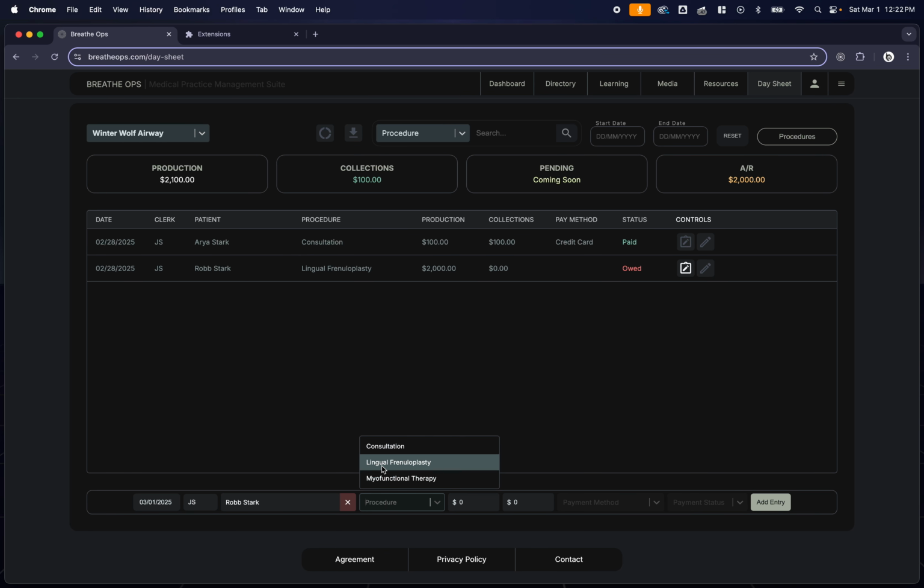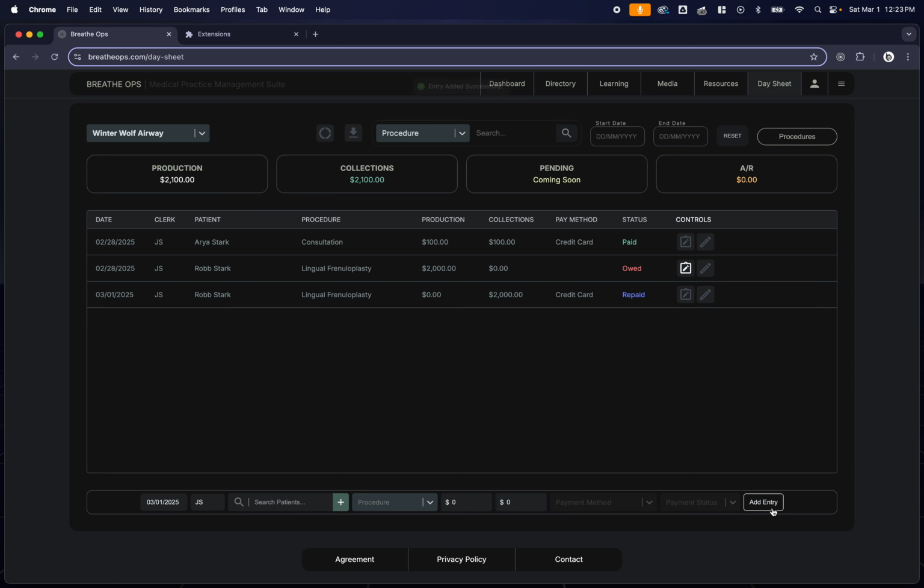select the same procedure, and then put collections at the price of the collection and keep production 0 since it was produced previously. For the payment method, we'll choose credit card, and for payment status, we'll choose the term repaid. And now we can see that adding that entry makes this department's accounts receivable go back to 0.